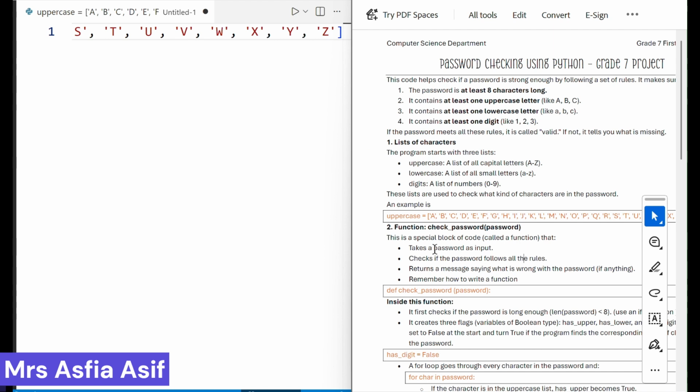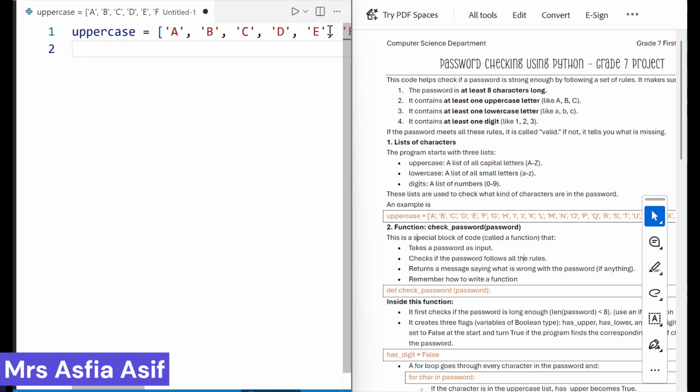Then the second step is we have to make a function. A function names a piece of code that can be called again and again and can be reused. So this is a special block of code which will take the password as the input or as a parameter. This is the parameter, and how to write the function is again mentioned over here.